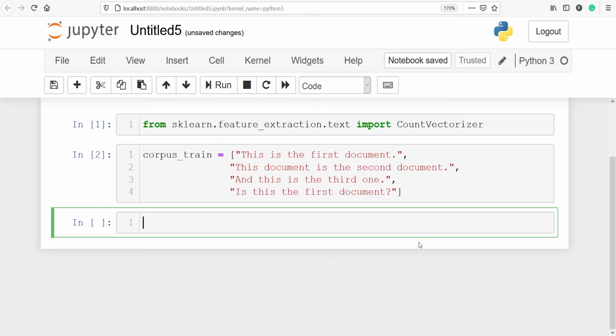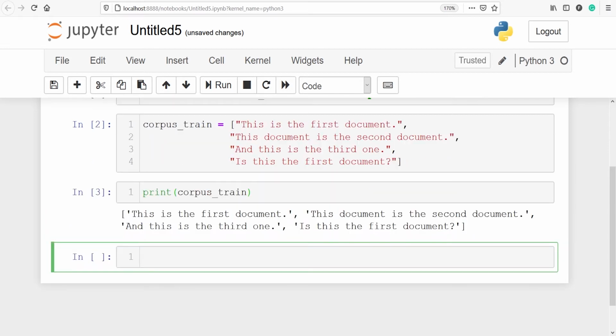Let's execute our code. Let's print our variable corpus_train. In the output, you can see we got a list here, and inside the list we have 4 sentences. This is the first one, this is the second one, this is the third one, and this is the fourth one. Let's instantiate the class CountVectorizer and save it in an object.